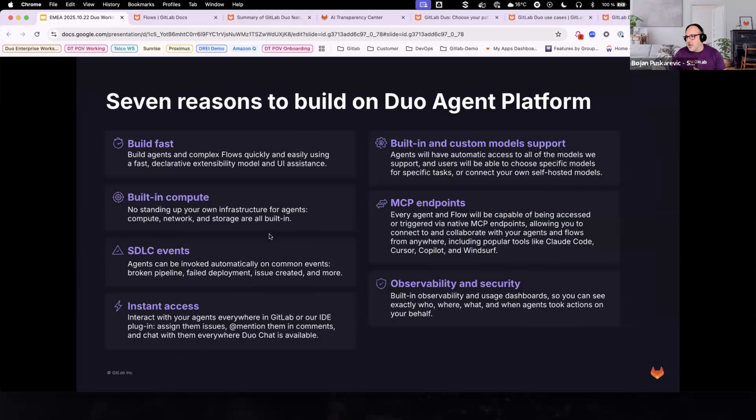Now, I came to the end of the presentation. Before we jump to the hands-on part, I just want to give you shortly several reasons why you should build onto the Duo Agent platform. So the first reason is you can build faster. You can build agents and flows using our simple declarative extensible model and built-in UI that makes it very easy. Second, you won't have to worry about infrastructure or compute if you don't want. If you want to use your own model, you can do it. But if you don't want to, you don't have to worry about it.